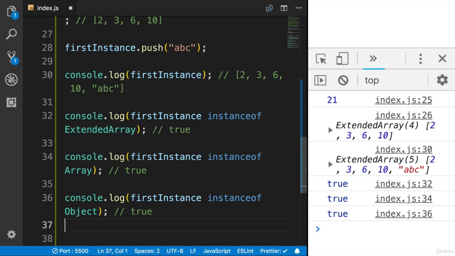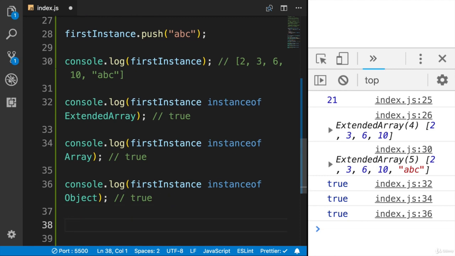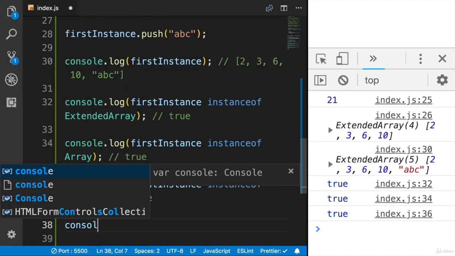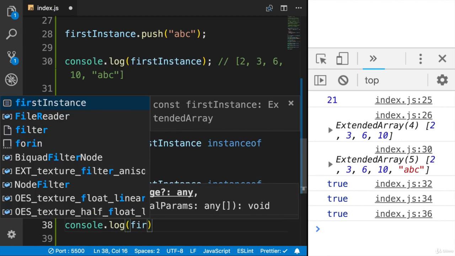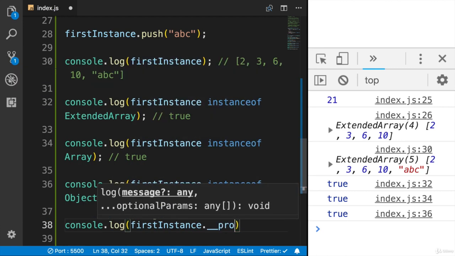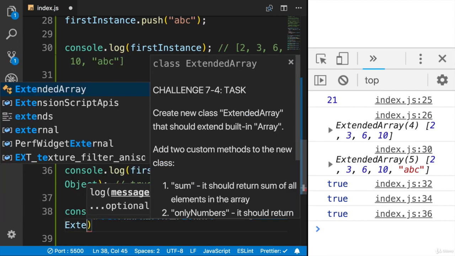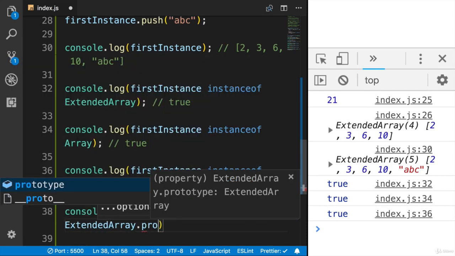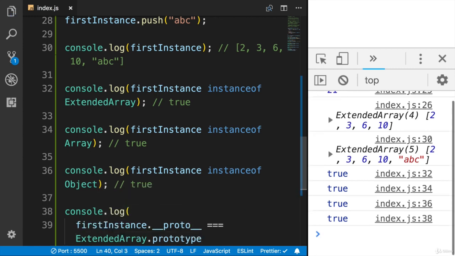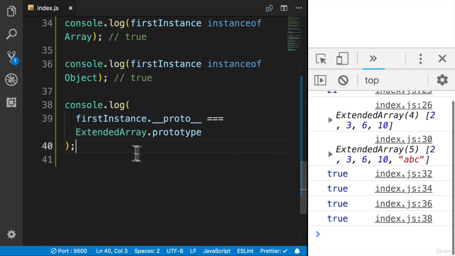Okay, but what about the proto property of first instance? Console log first instance dot proto triple equals extended array dot prototype. Let's save, and it is true, because the prototype of the first instance is extended array dot prototype.